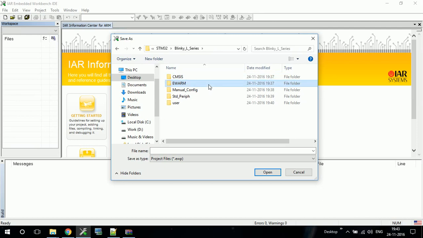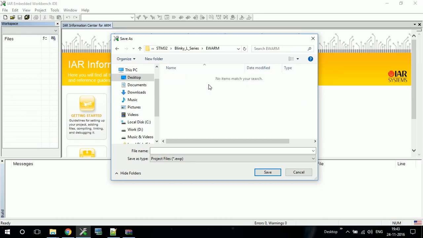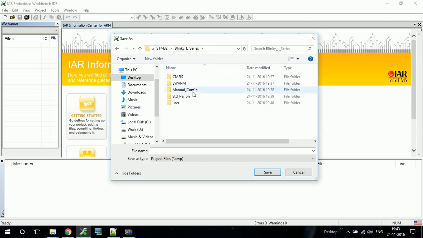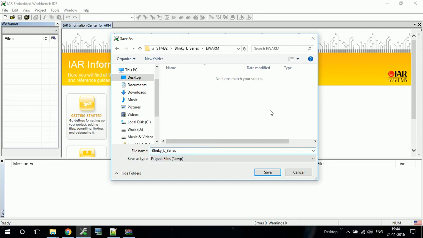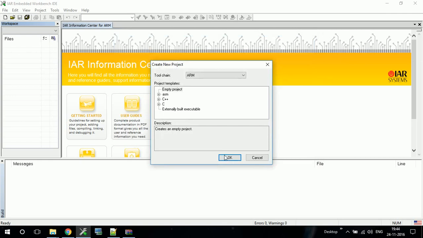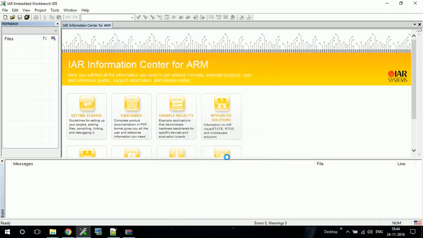I will also create the project files in the ewarm folder because there will be a lot of files, and I don't want those files to be visible when I open the Blinky folder. It will become a little clumsy, with multiple files, a settings folder and a debug folder being created. So all those things will be kept in the ewarm folder. Here I will give the name to my project and save it. It will take a little time to create this project.